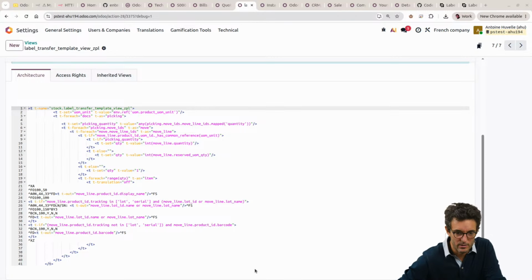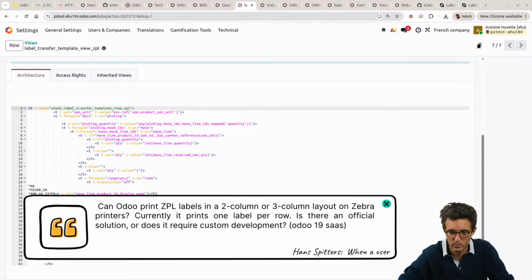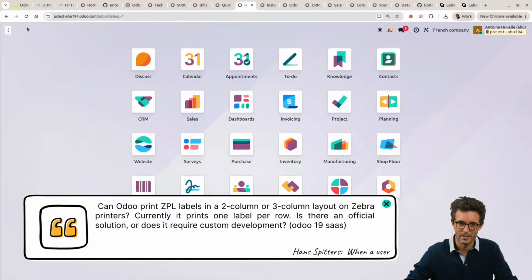All right, next question from Hans Peter. When a user wants to print on two different printers on the IoT box, how can he reset the printer, the IoT configuration, reset linked printer, without giving the user administration rights? I'm not sure it can be done.